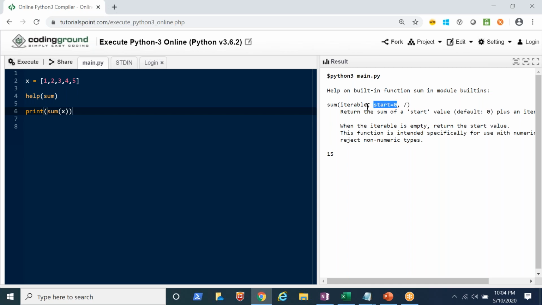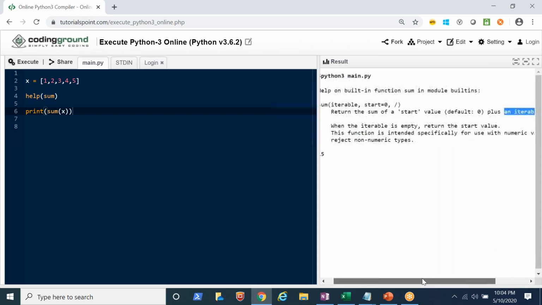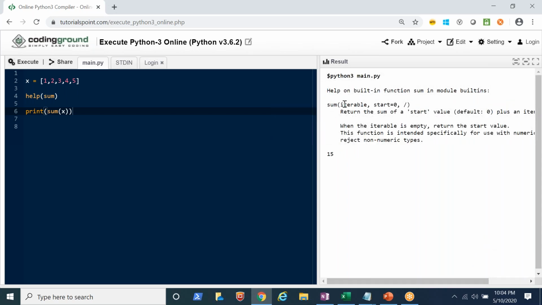Start 0, iterable. These are all optional. Return the sum of a start, the sum of a start values. What does it return? The sum of a start. This start value is given a default of 0, plus an iterable of numbers. So it gives the sum of this plus this, but by default this is 0.